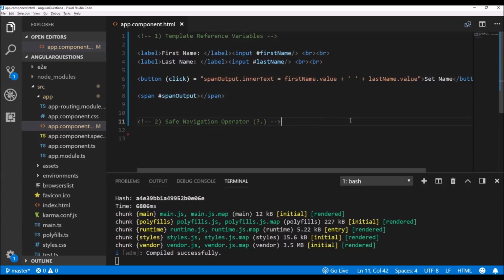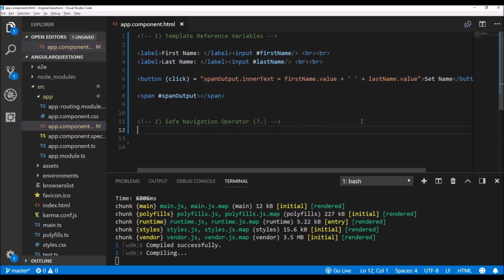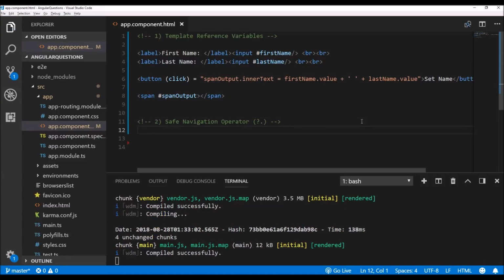Now I'm going to show you the usage of the safe navigation operator. The safe navigation operator can be used to protect against the errors which are generated when there are null or undefined values used in the interpolation syntax within the component HTML. So whenever this safe navigation operator finds that the property is null, it stops the interpolation code parsing and a blank value is displayed instead of an error being thrown in the window console.